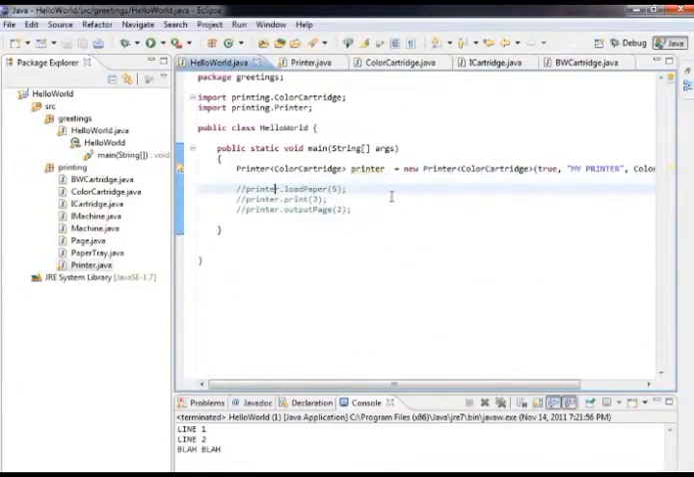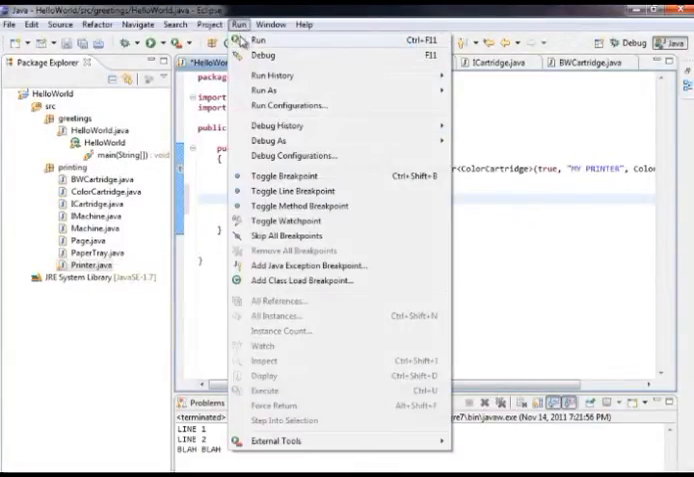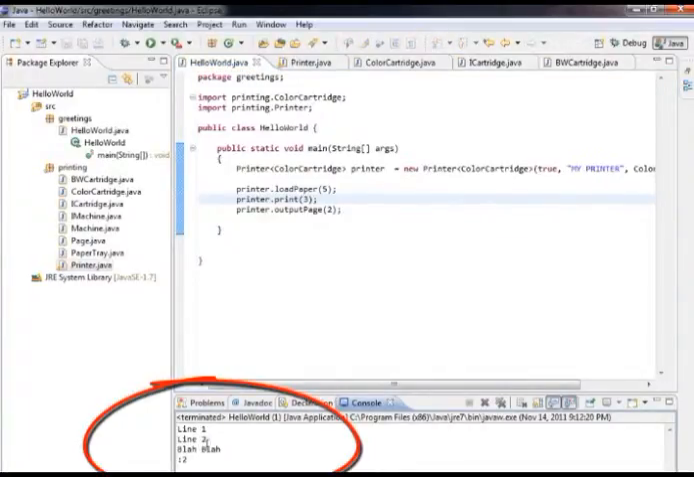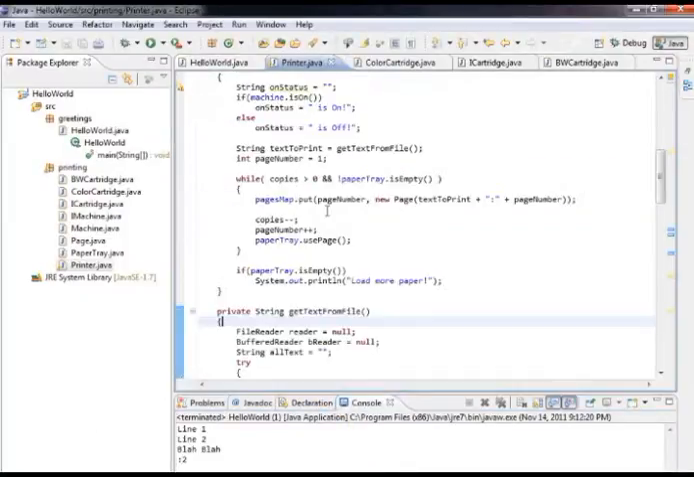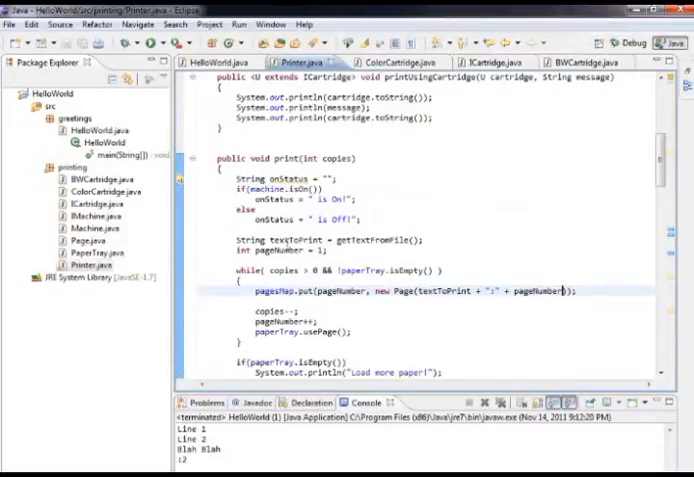So let's go ahead and save this. Let's go into our hello world, and let's uncomment some of these lines here. So we're going to load paper, we're going to print 3 copies, and then we're going to output page 2. Let's go ahead and run this and see what happens. You can see that we've output line 1, line 2, and so on, and then this :2 that we had indicating it's the second page because we had put this in our code that was printing our page. So that's the basic way to read from a file in Java.